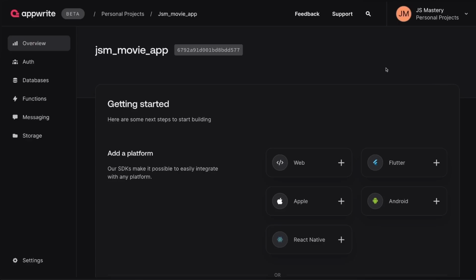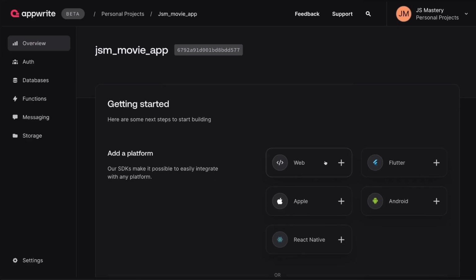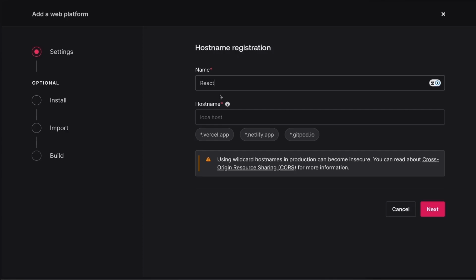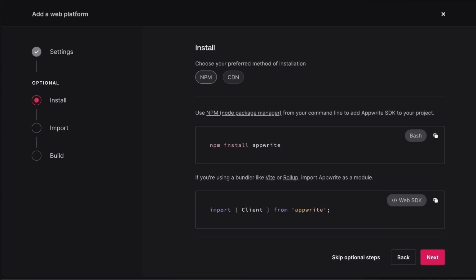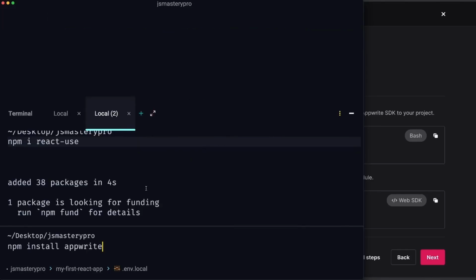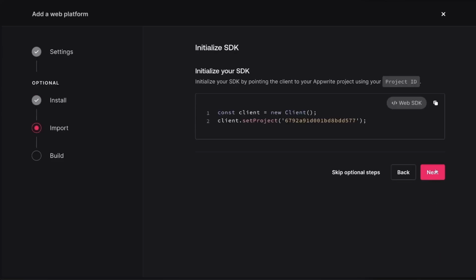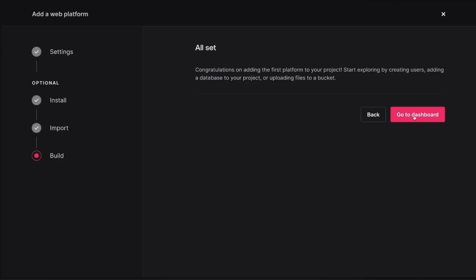Next, we'll have to set up a platform for our project. In this case, we'll use web. You can enter the name, such as React, and the host name can be set to asterisk, meaning everything, to make sure that we can call it from anywhere. Click next. And then you'll have to install Appwrite. So let's copy the installation command, head back into your terminal and paste it there. Then click next and next one more time and go back to the dashboard.